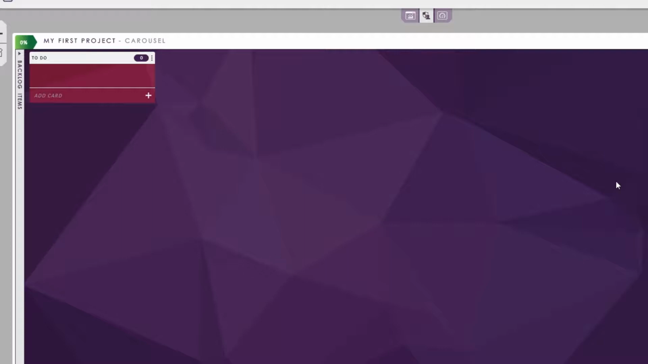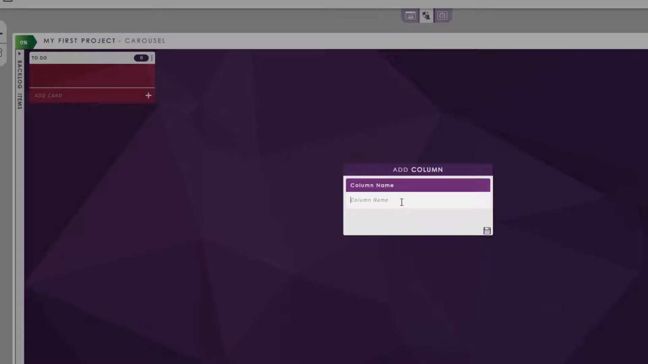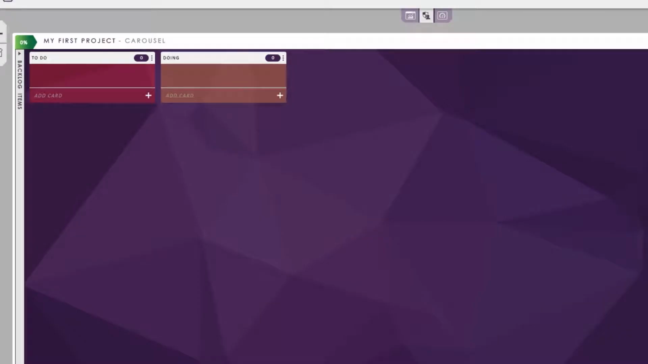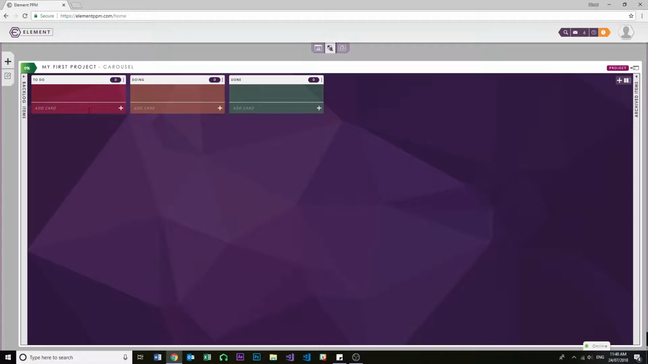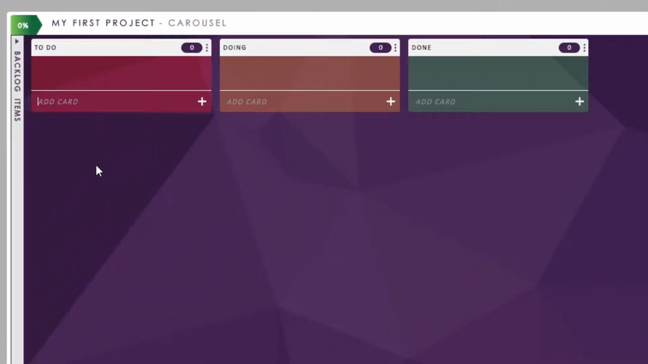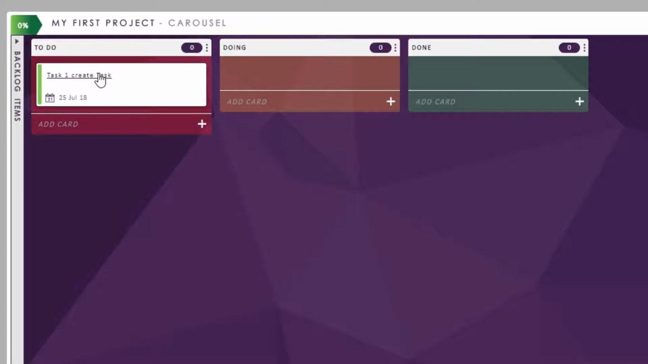What I'll do is I'll create the rest of my columns right now. Now I can do that by clicking on the plus column button. I'll call this column doing, and I'll press save, and I'll click on a third column and call this done. Press save. To create a task, type into the text field the name of the task. Once you've given the task a title, press plus, and you'll see the task card pop up.